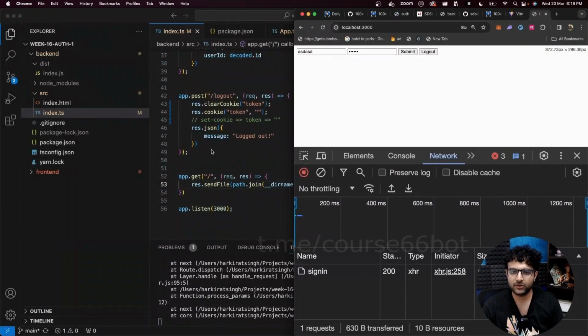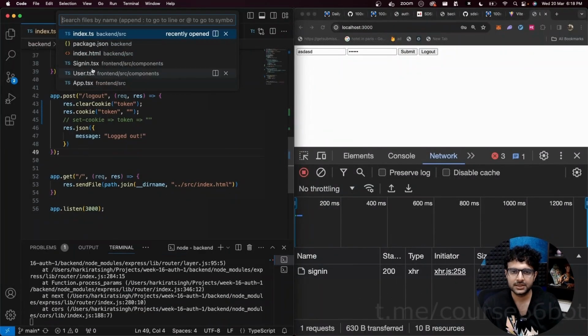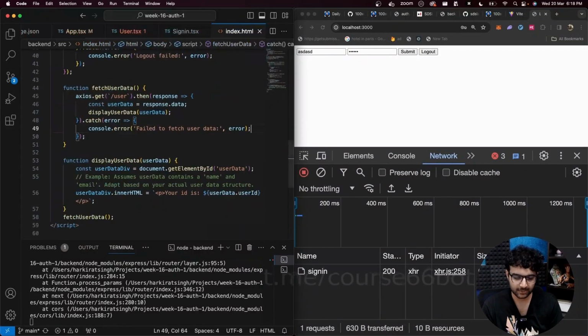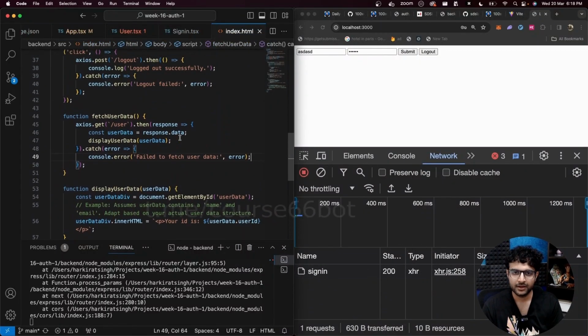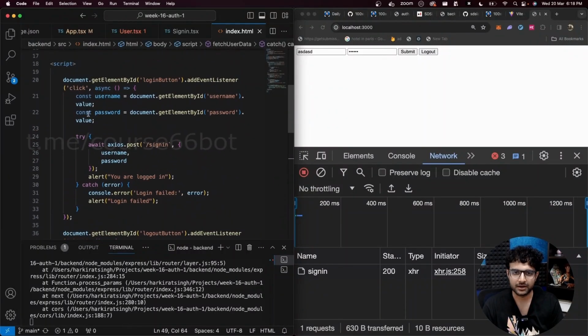Where does this request go out from, Harkirat? It goes out from this index.html file. If I go here, what happens when the user clicks on the submit button? Control reaches here. It does an axios.post to /signin with the username and password and alerts you that you are logged in.